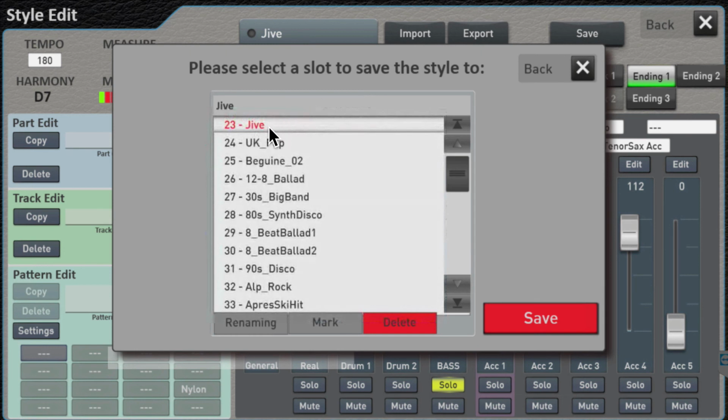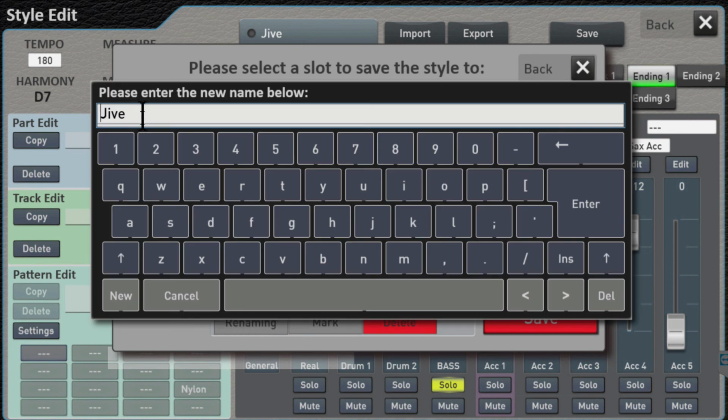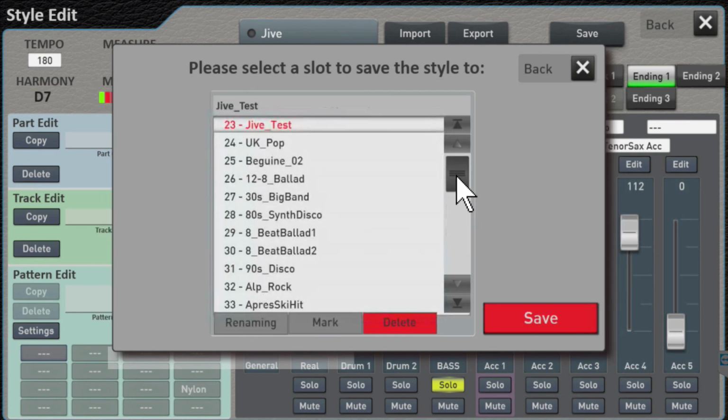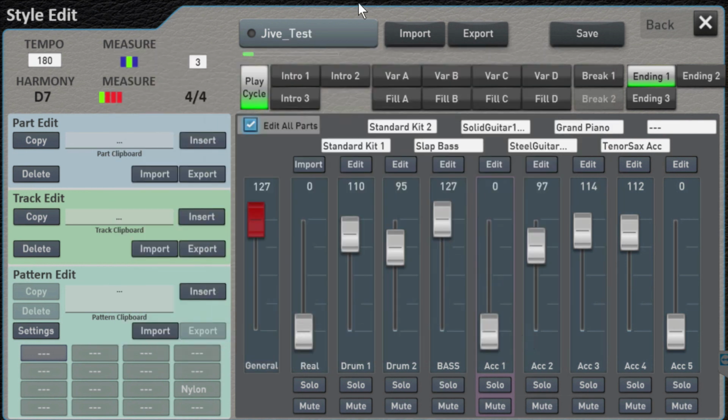I'm not going to save this one because I don't want to modify the original one. You could do that, or if you'd like, you could pick a new location, give it a new name, and save it there. So I'll go ahead and do that. Let's say Jive. We'll just call it Test. Okay. Let's hit Enter, and I want to save that. I'll just put it at the very bottom so I can find it later. And I'm going to hit Save. Now that's been saved as Jive Test, and I haven't messed up my original one that's still there.